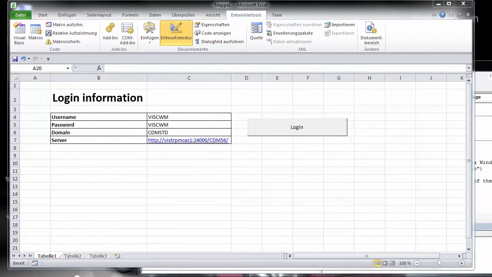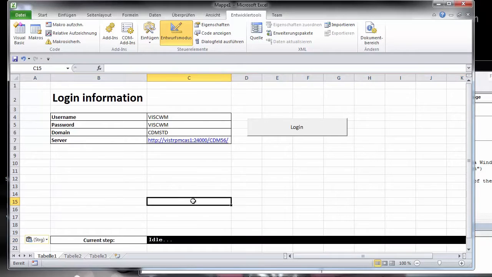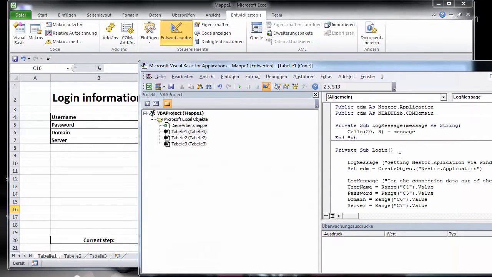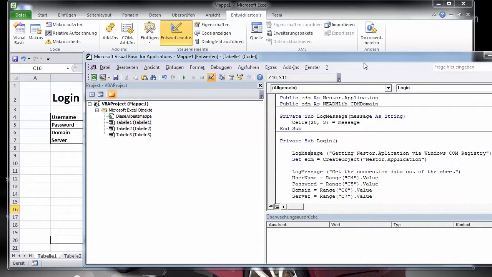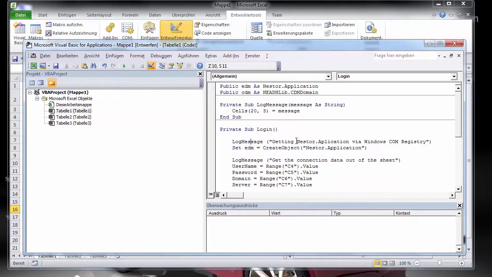Let me copy this also. It could look like this. We have the current step. At the beginning we are idle, and later we have our logging messages here in this frame. Okay, so that's all this method does.